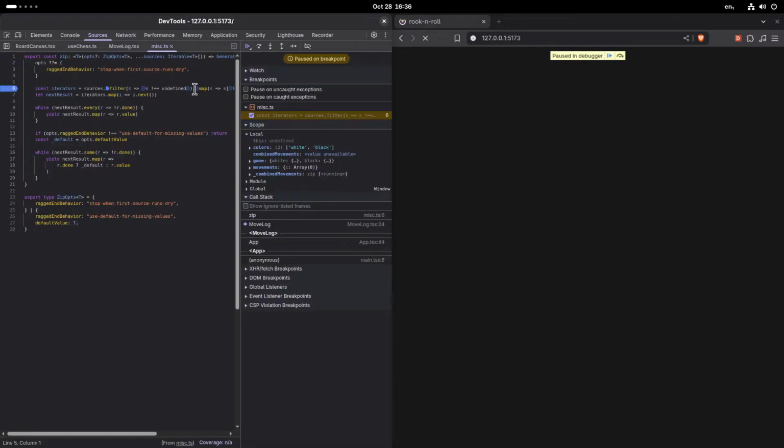Okay, we're filtering out undefineds here, all the undefined sources. And then, I don't really know how to deal with this. I mean, we can special case it, right, and just search for this.